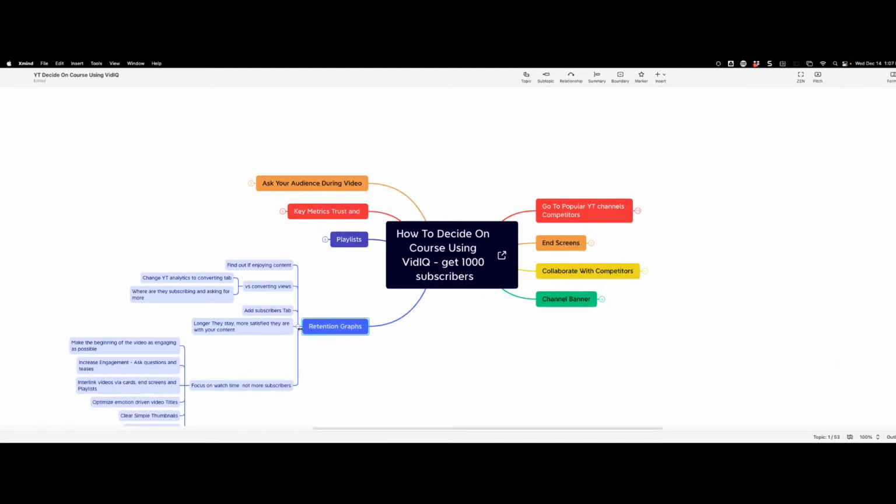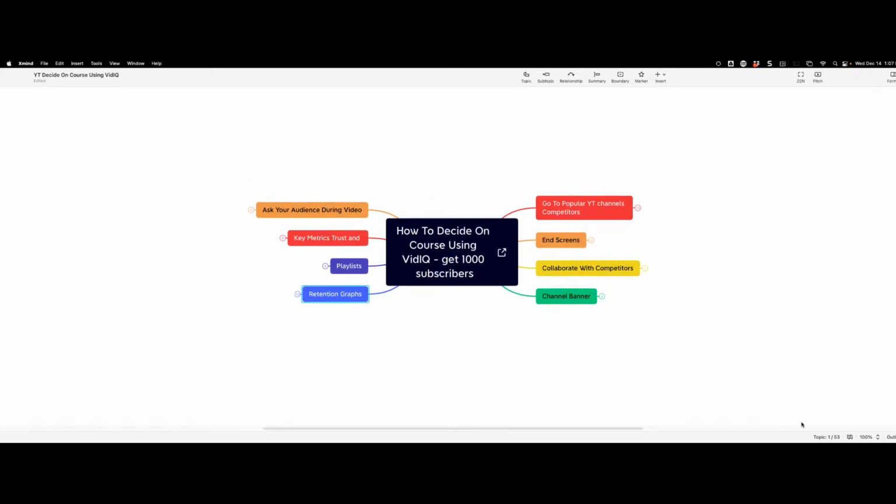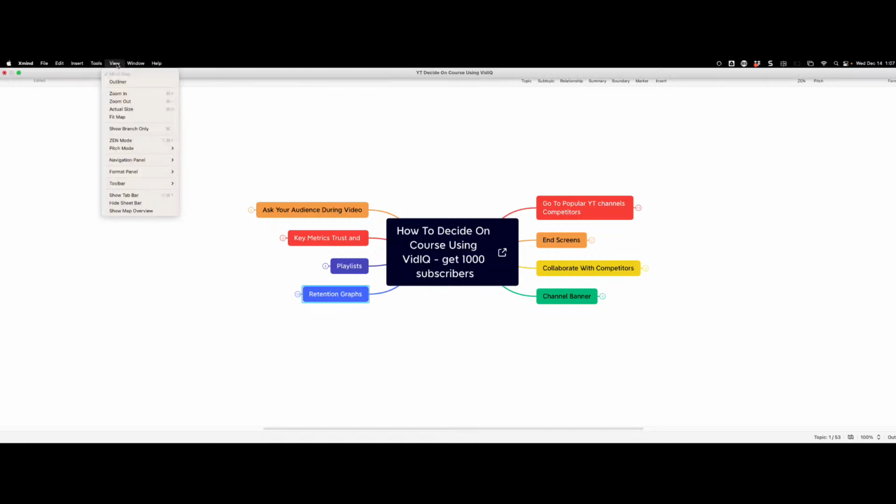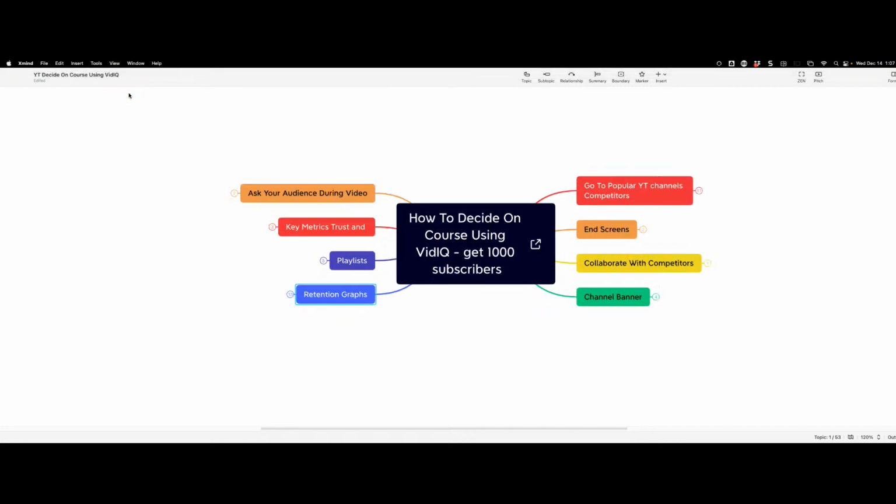So we've got a map there, and let's see if we can zoom it in a little bit, make it a little bit bigger for you, and go from there. So where's the zoom on Xmind on my Mac? Zoom in. There we go.